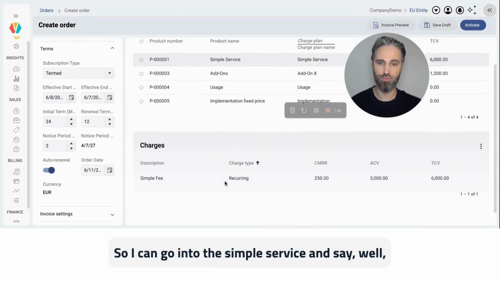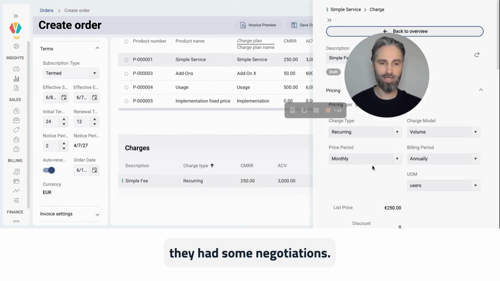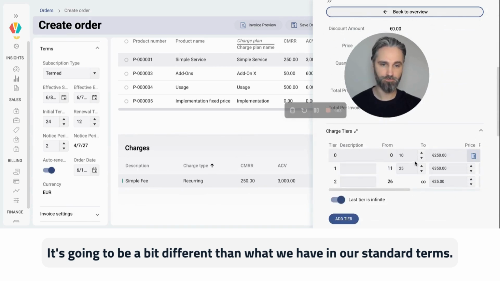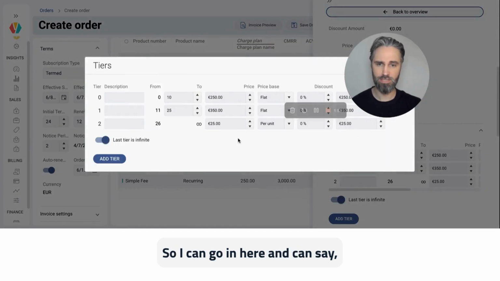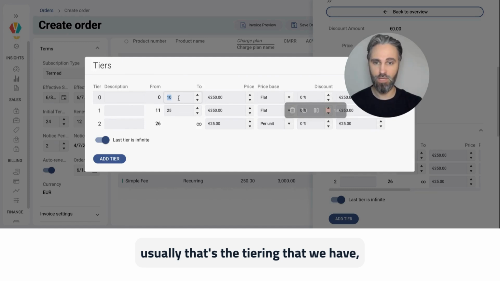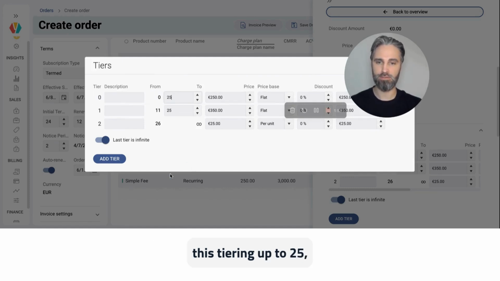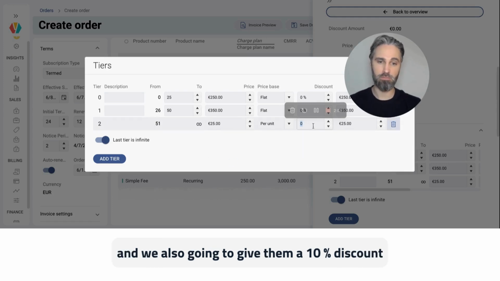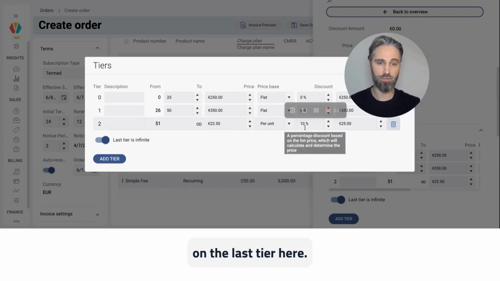So I can go into the simple service and say, well, they had some negotiations. It's going to be a bit different than what we have in our standard terms. So I can go in here and can say, usually that's the tiering that we have, but this customer is going to get this tiering up to 25, up to 50, and then 50 and above. And we're also going to give them a 10% discount on the last tier here.